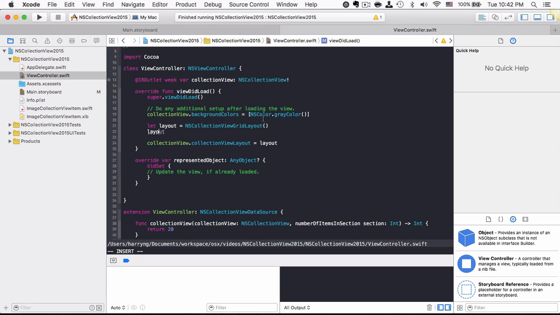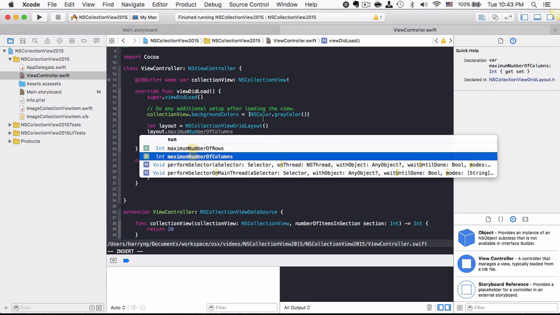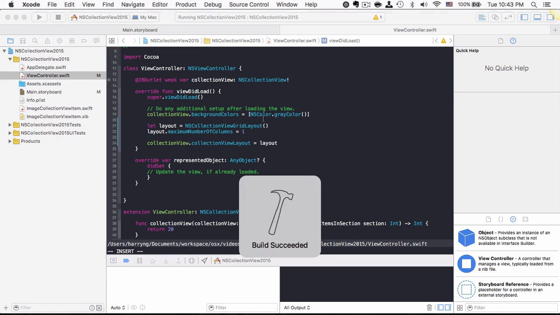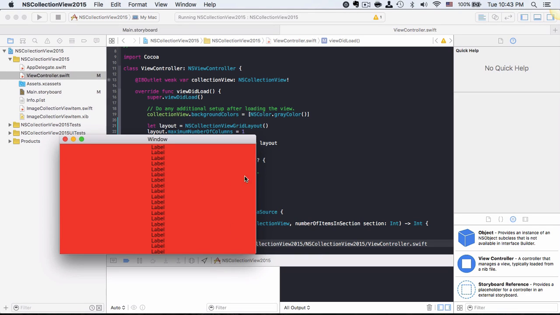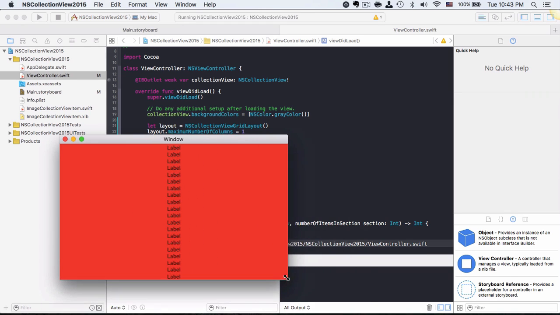Then I can set the attributes here. Say I set the maximum number of columns to 1. And let's try running the application. It looks a bit better, at least it's showing 1 column. And if I resize the window, it will change accordingly. The red color is expressed in the item, so it proves that the item is changing its frame size accordingly.